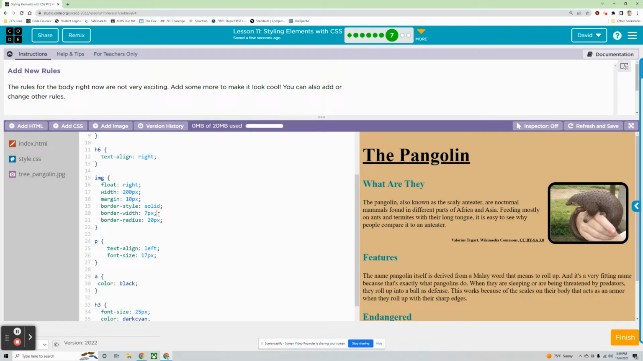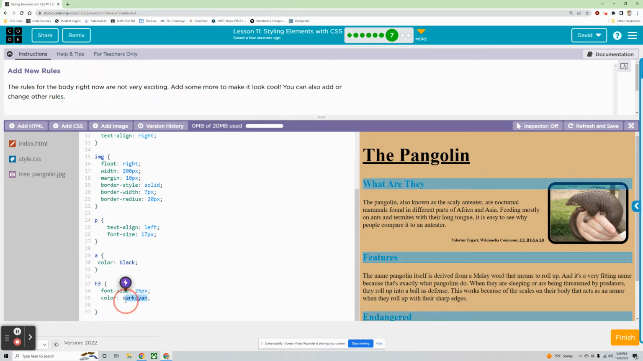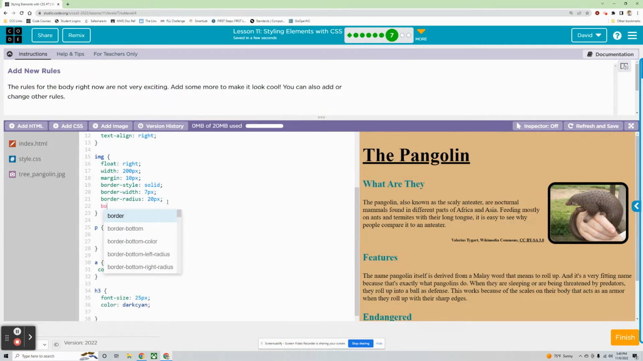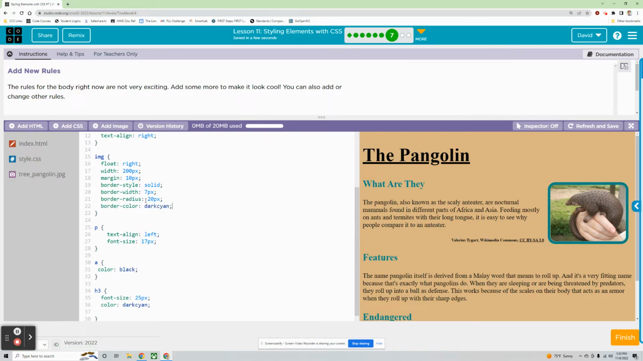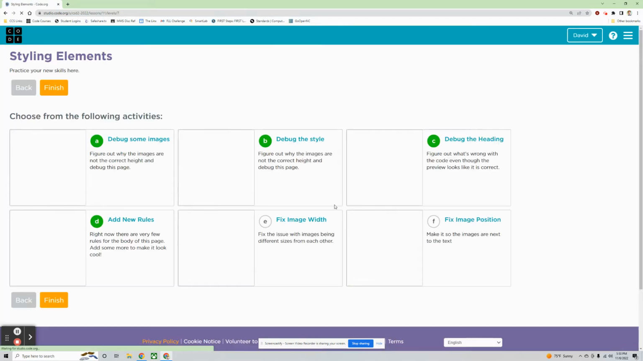Let's change the color of that to match this. What color is that text? Dark cyan. Border color. Control V. Semicolon. Yes. All right. I'm going to make that less thick. Good. I like it. That looks nice. Okay. And we're done. We spent way too long with that.